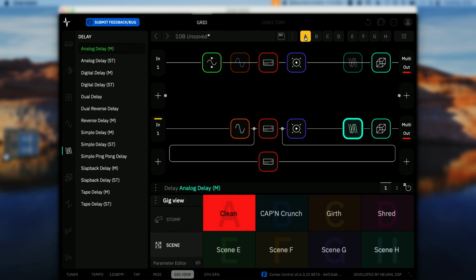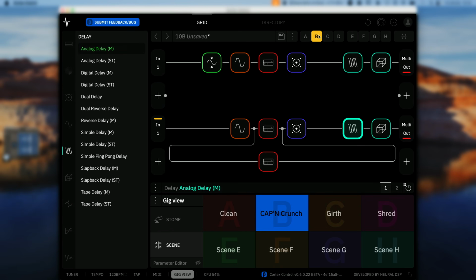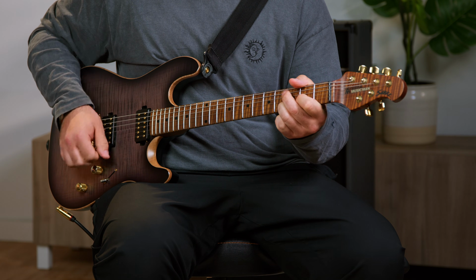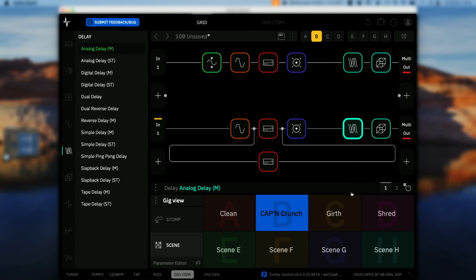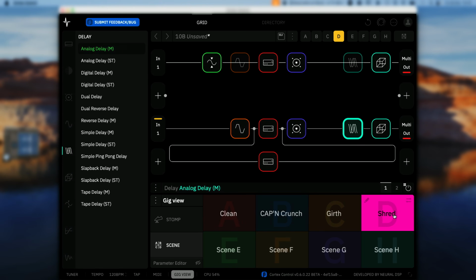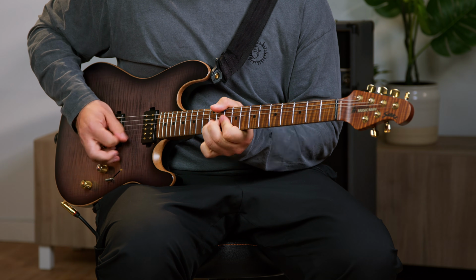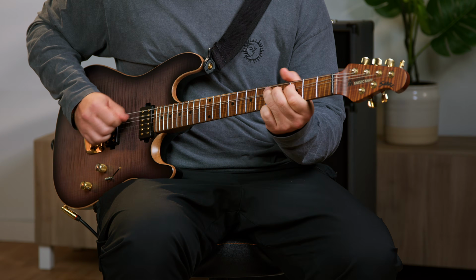So, let's quickly recap. We started with a completely blank canvas, made a clean tone, Captain Crunch, Girth, and Shred. Sick. In no time at all. That was pretty fast. Yeah, it's fast.